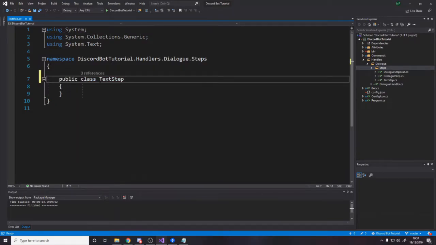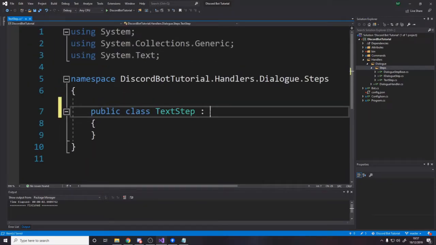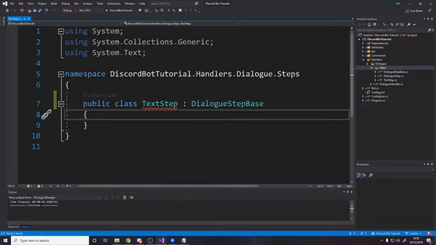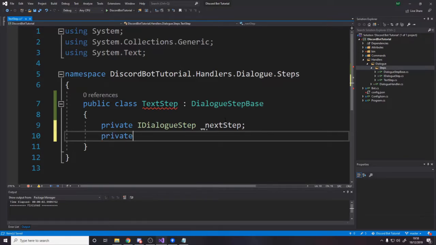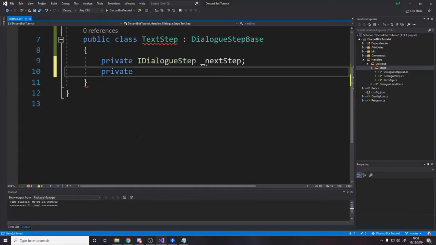So the text step is a dialog step base, so it actually has all that logic we just wrote a minute ago. We're also going to have an extra IDialogStep next step, because text steps will always have a next step regardless of what they put in. If you want it to be dynamic, you can use a dictionary, which we're going to use in the next video. For now we're just using a text step and keeping it simple, but we're going to make reaction steps in an upcoming video, probably next video to be honest.